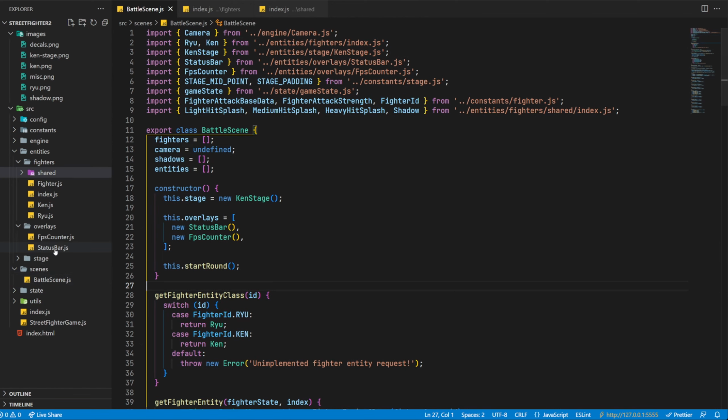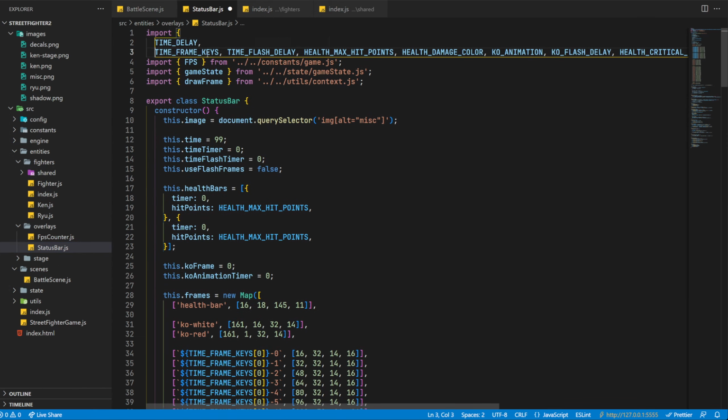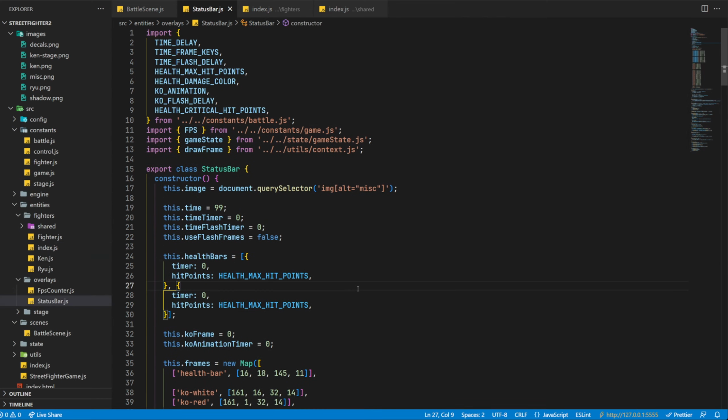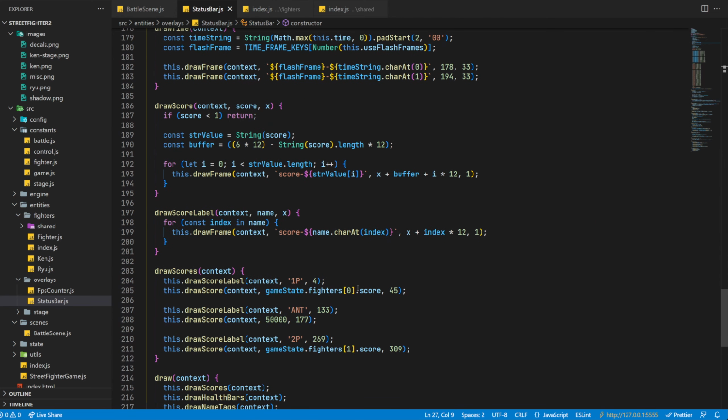Okay, let's now move to the status bar class and make a few things more consistent. We'll start with the battle constants, moving them into individual lines as they're getting a little long. Next, we'll move down to the drawScore function to make a quick optimization. At the bottom of this function, we're iterating over the score string and drawing the individual frames to the context. However, in the function below, drawScoreLabel, this already does that, so let's remove the current code and use this instead.